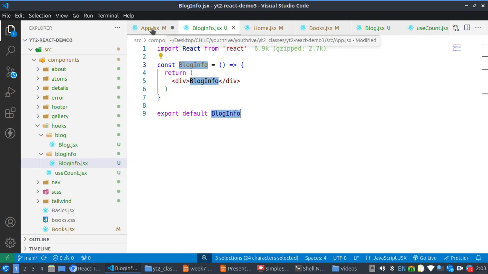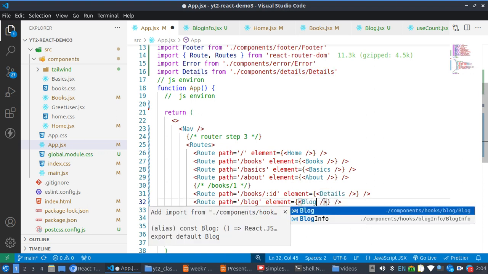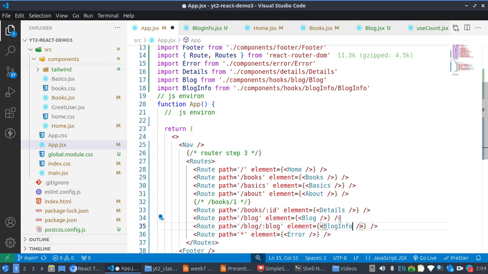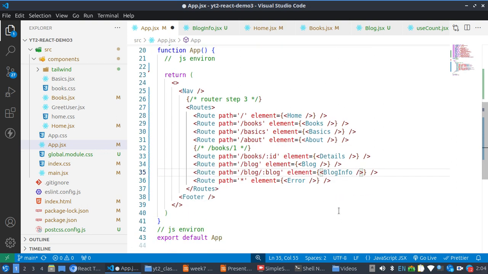So I've saved that. The next thing is, right here will show me my blog. So let me insert these details to show me my blog. Correct. This other one will show me my blog info. Correct. So I have that. Now you can save that.